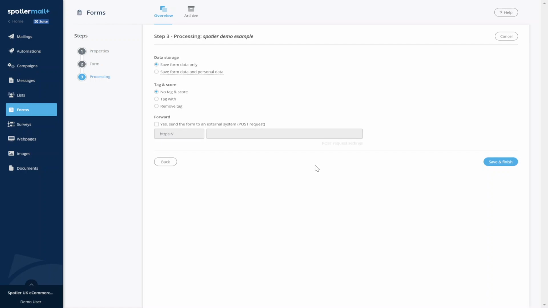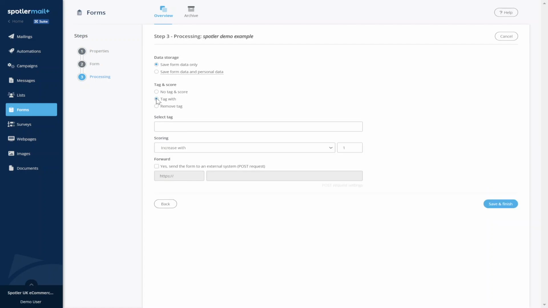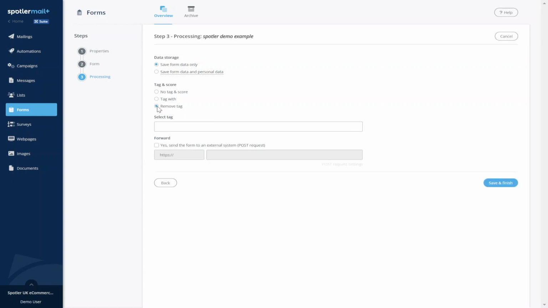On step 3 of our form creation, we are then able to decide if you would like a tag or a score to be assigned on form submission. Here we have 3 different options. We have the option to select no tag or score. We have the option to select tag with, and from here we're able to select the tag and the score and the value of whether that is increasing or decreasing. And we also have the option to remove a tag as well. And then I would just select the tag that I wish to remove and enter it into this box here. Once I've completed all that data, I would then click Save and Finish.